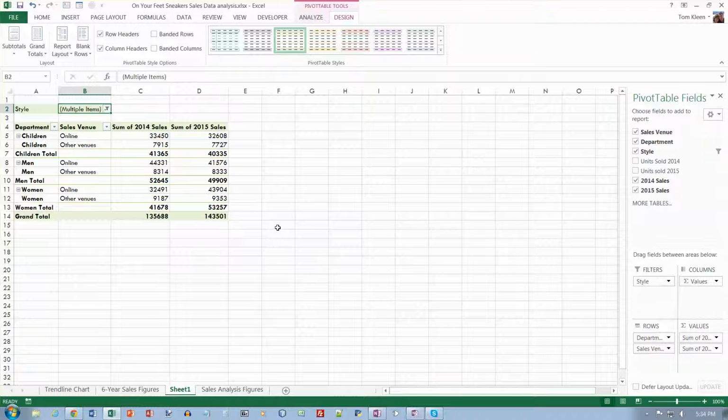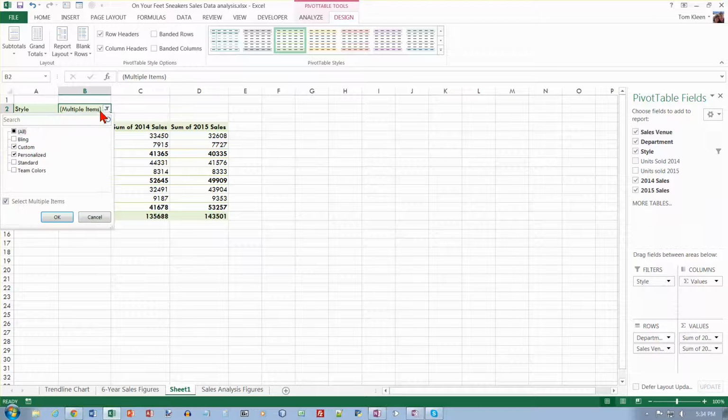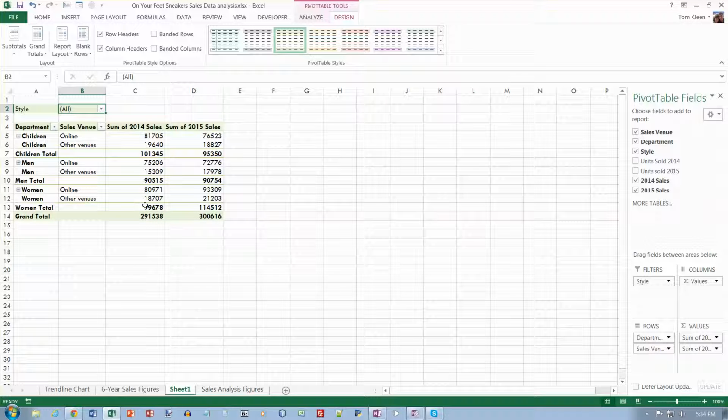And now what we're seeing is just the totals for custom and personalized sales. And now we're on the top of page 494, and we're going to go back to B2 here. We're going to click on our filter button, and we're going to turn all back on and click on OK. And it says drag the style button out of the pivot table fields task pane over here, and now we'll just drag it up and let go, and it goes away. And now what we have left should match what's in figure 8.30 on the middle of page 494.